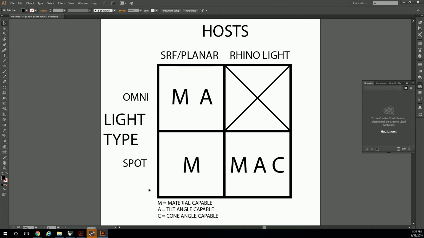Going back into the diagram again, we're going to switch into spotlights, which are probably what we're going to spend most of our time working with, and we're going to either host them on surface or planar materials, or we're going to host them in Rhino light families. The downside of surface planar materials is that you really only get to apply the material. You don't have the option to tilt the material, and you don't have the option to control the cone angle of that material very well, except for just having the material options that you play with.